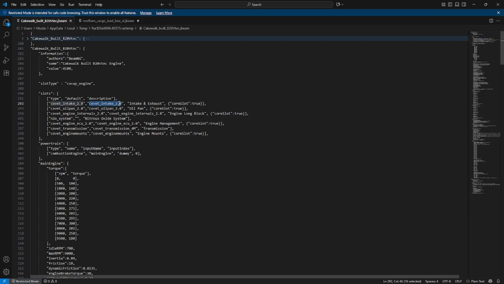In this case, it's just the default 2.0 intake, but if you wanted a turbo, you could make this the turbo. If you wanted this to be ITBs, you can make it ITBs. Whatever part you want, as long as this slot type matches, put the name of the part here, and that's what will be your default part there. And then this is just what the game is going to call that particular part. Same with this here, where it says Cakewalk Built B20. This is what you see in your drop-down menu to be able to select this part. This is what the game sees this part named as.